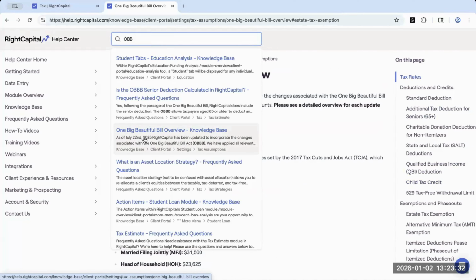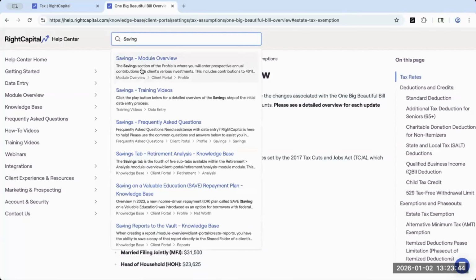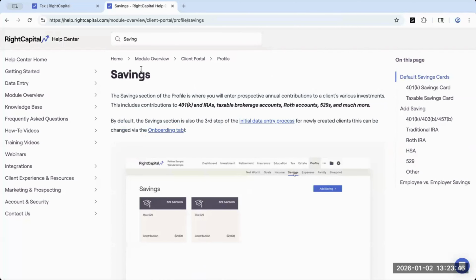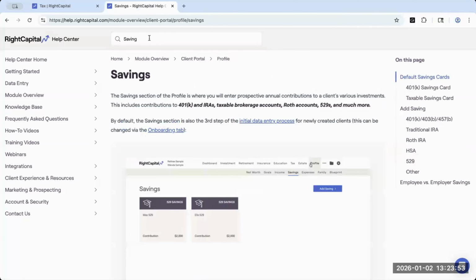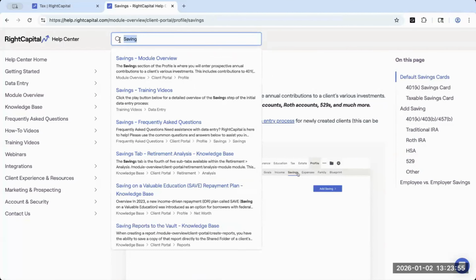So just to review, the major Help Center articles that are going to help you find the information. Of course, you are not limited to the Help Center. Ask questions in the webinar. You have our support team as well. But we were looking at that savings module overview to take a look at the increased contribution limits for the accounts. We are handling those for you. But just to be aware of those changes, we have that in our savings module overview.